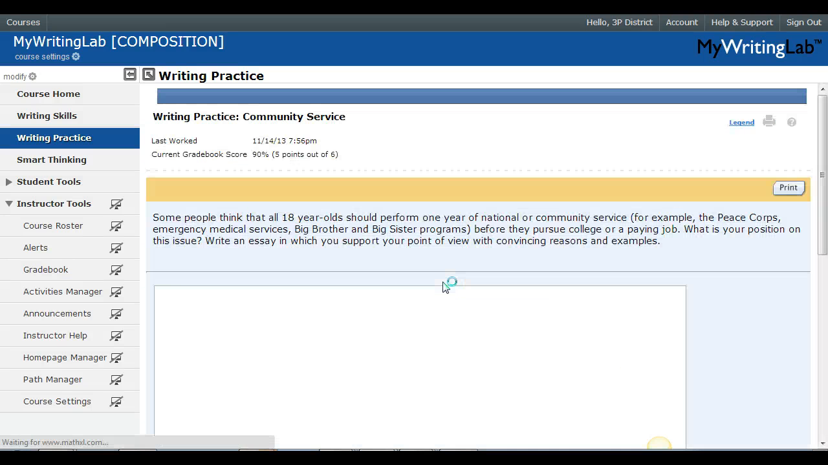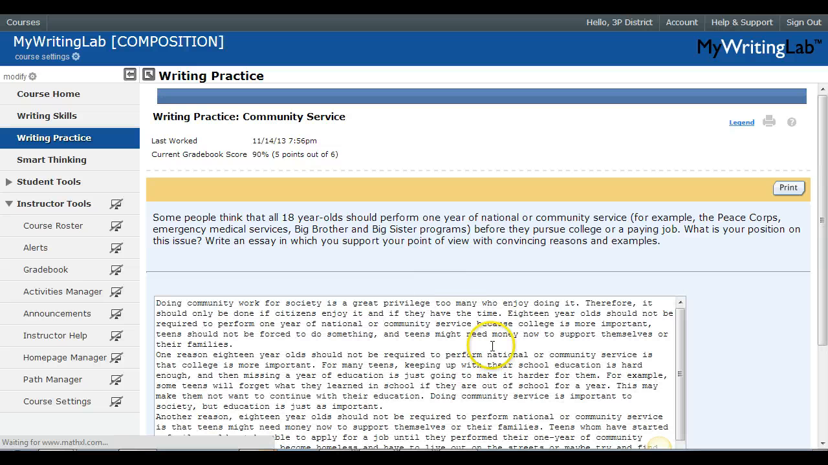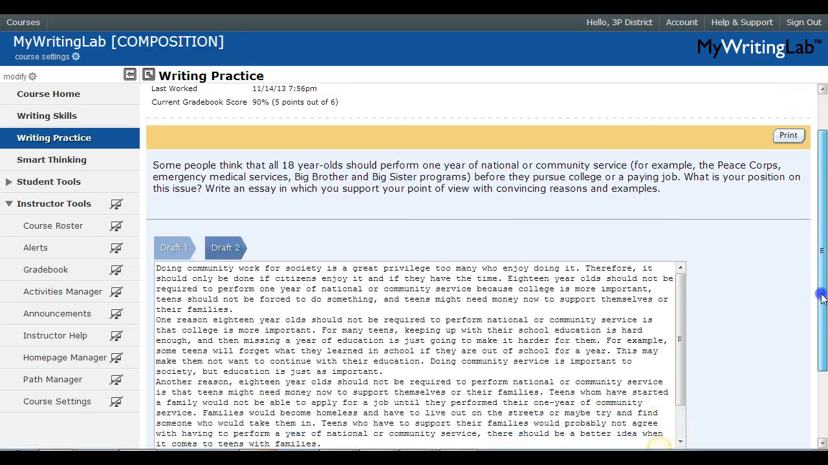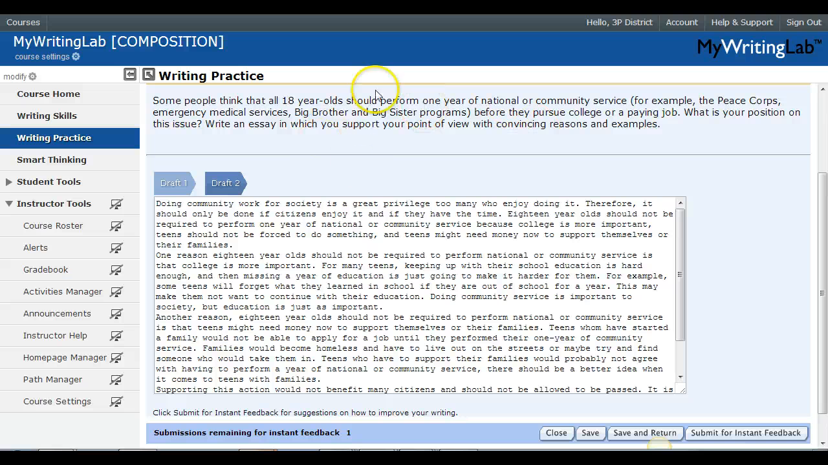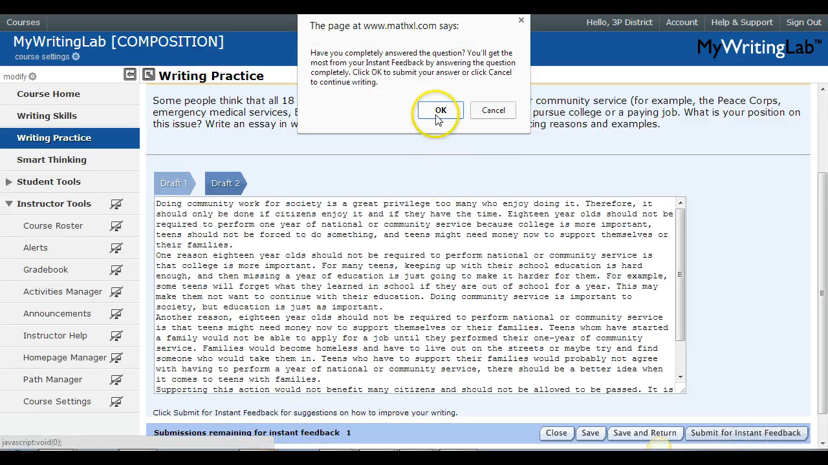So I'm going to click on Community Service just to show you how this works. I plugged in an essay right here. So you have your prompt at the top. You plug in your answer or your essay, and then you submit it for feedback.